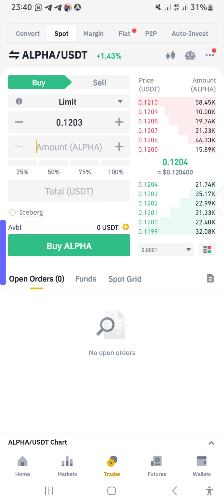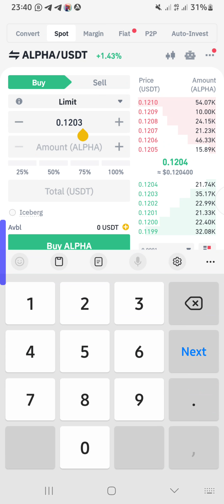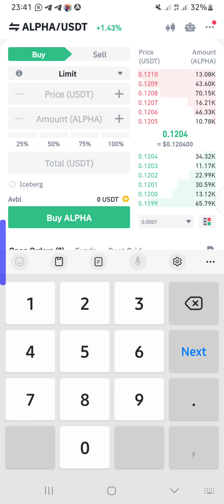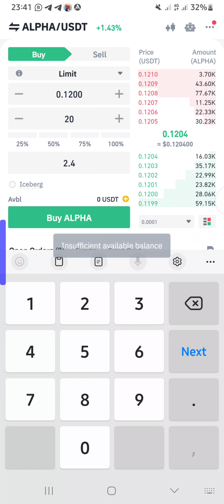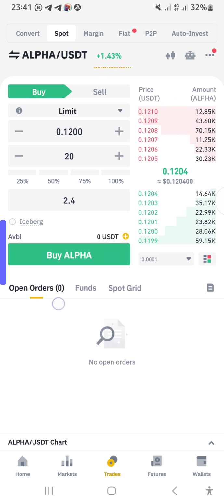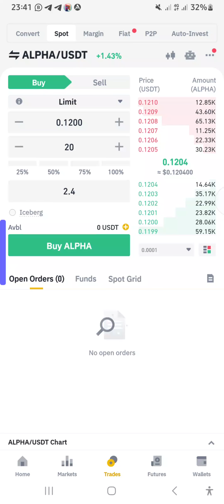Okay, this is where you're going to input the amount of coin. This is where you input the price at which you want to buy the coin. The coin is currently at the price of 0.1204, so I can just buy it at 0.1200. Then you input the amount of alpha you want to buy. Let's assume I want to buy 20 alpha, so I'm going to be spending $2 in buying 20 alpha. Then you click on buy. Once you click on buy, the order is going to be opened in the open order section here.